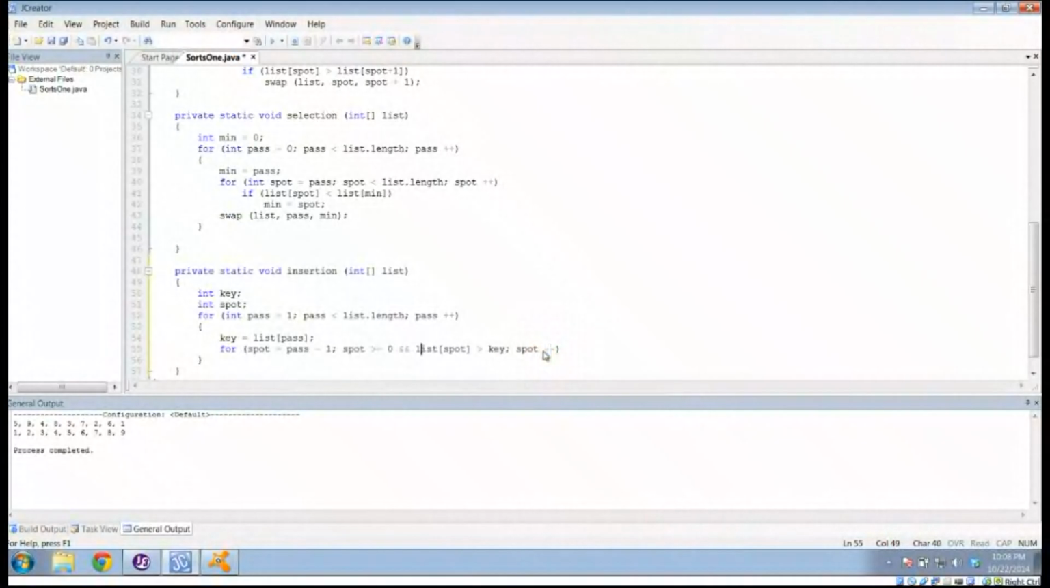So that should be spot minus minus, and I want to go backwards as long as I still have spaces to go backwards to. In other words, I still have an index. I don't want to hit -1. And as long as the value that I'm looking at is bigger than what I want, in other words, I want to keep moving it to the left if it's smaller. And so as long as this is true, I want to set list sub spot +1 to get list sub spot.